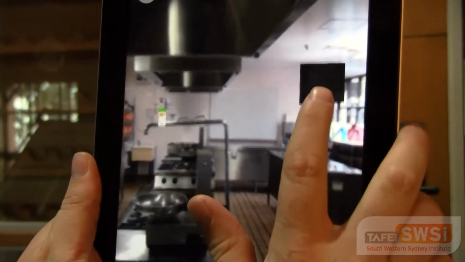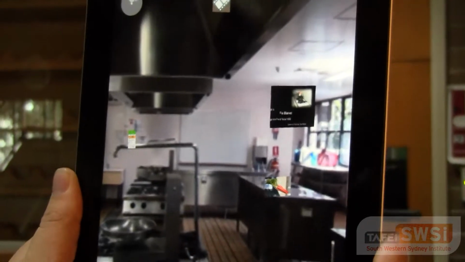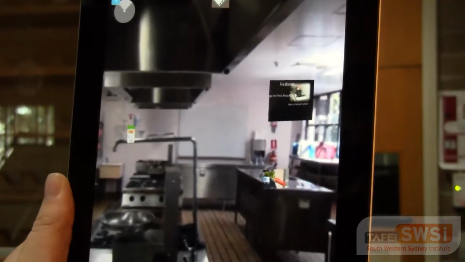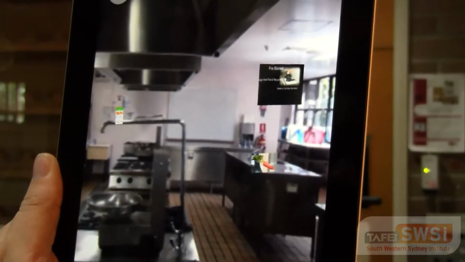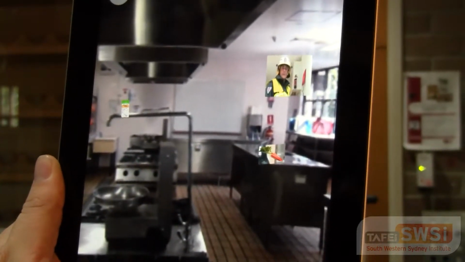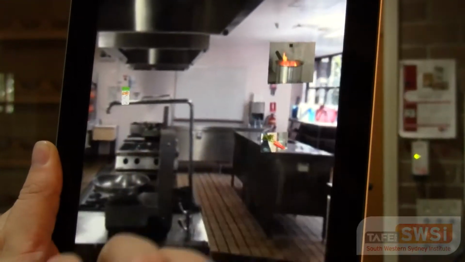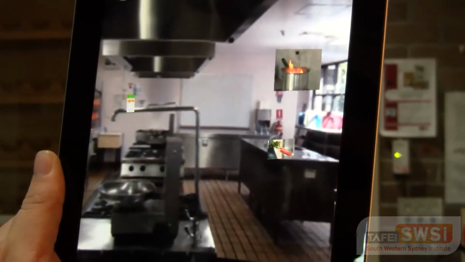So one here, we've got a video embedded into the panorama as well. We've placed this how to use a fire blanket video over the top of the fire blanket. A couple of different things that we need to work with that, but for an example, that's what we're able to do. So a kitchen example there.